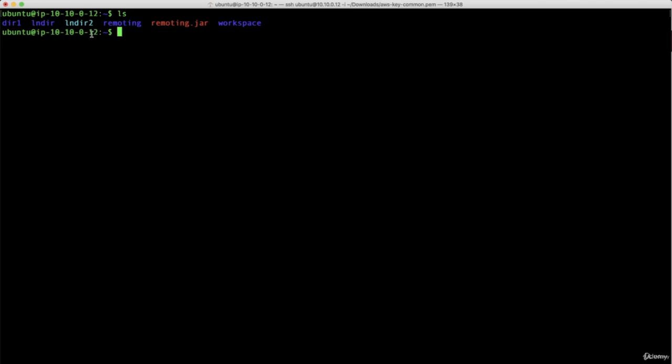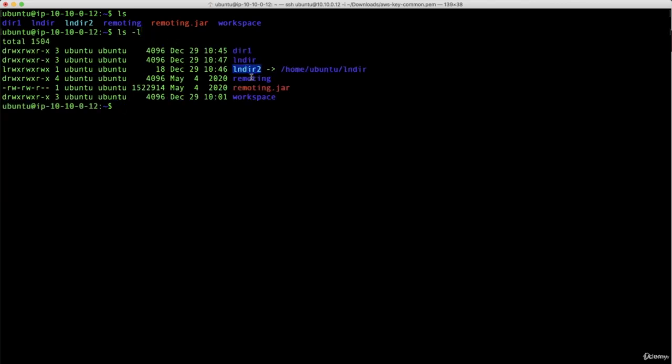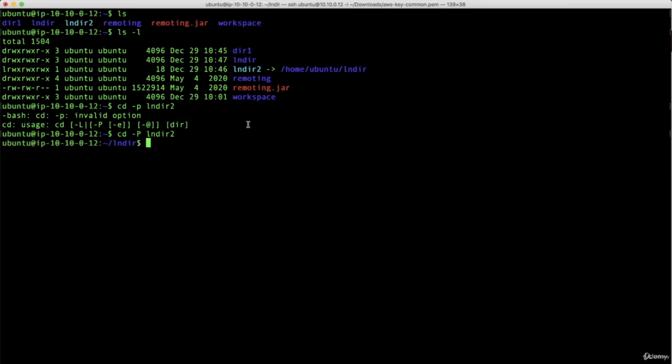But what if I want to go to the actual directory? By typing ls -l, I mean I don't need to go to lindir2, I need to go to the actual directory, which is the home Ubuntu lindir. How to do that? We will use the cd -P option, and then I will go to lindir2. And actually, P option or capital P, sorry about this.